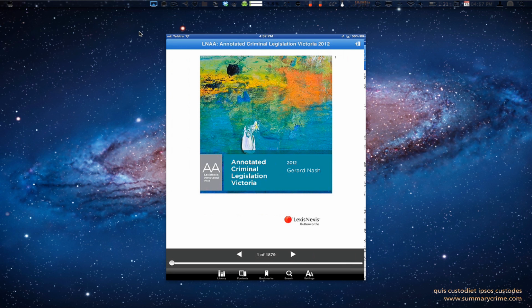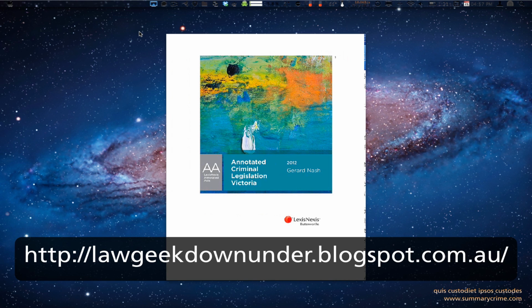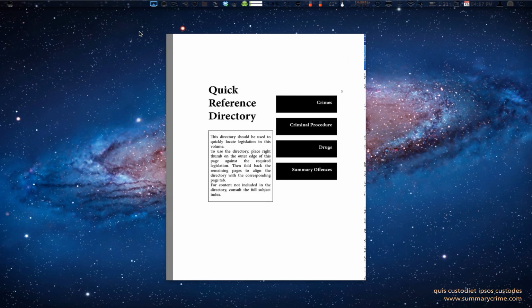The application is running on version 1.6, and as best I can tell, this was updated in about February. There's a review that I referred to on my blog from a Sydney barrister, posting under Law Geek Down Under, and I think that the app's been updated since that review was done, so hopefully that'll overcome some of the problems. So there's the front page, that looks alright.